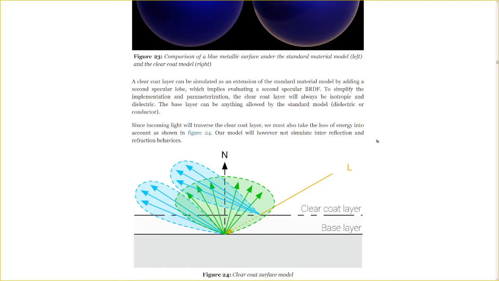Clear coat can be simulated as an extension to the standard material model by adding a second specular lobe, which implies evaluating a second specular BRDF. To simplify the implementation and parameterization, the clear coat layer will always be isotropic and dielectric. The base layer can be anything allowed by the standard model, dielectric or conductor. Since incoming light will traverse the clear coat layer, we also must take the loss of energy into account, as shown in Figure 24. Our model will, however, not simulate interreflection and refraction behaviors.